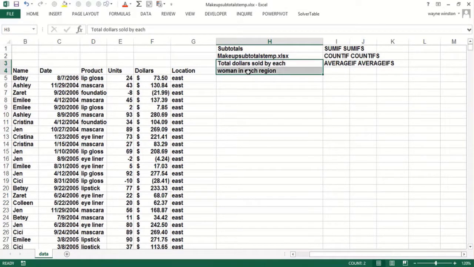So in other words, I would like it to say Ashley East, what she sold. Ashley West. Actually, let's do it the other way. We'll say each region, the amount sold by each one. A list of dollar sales by salesperson. Okay. So notice on the East Coast, we want to see all that Ashley sold, then Betsy, then Emily, etc.